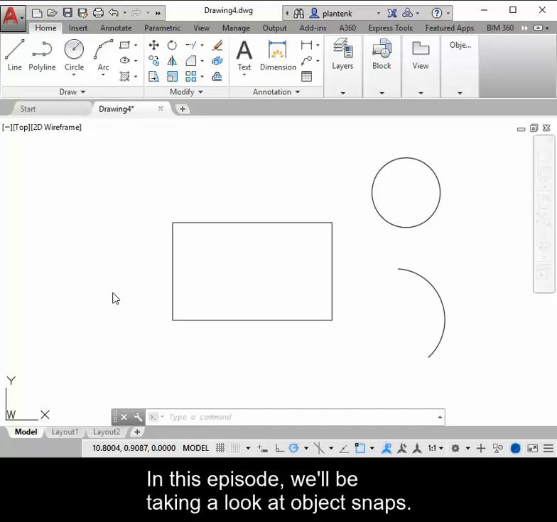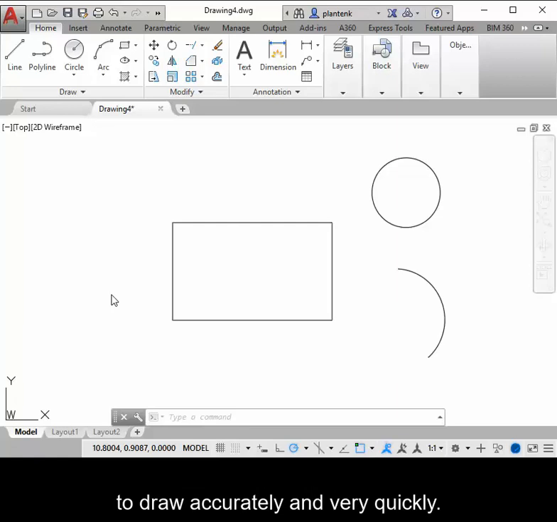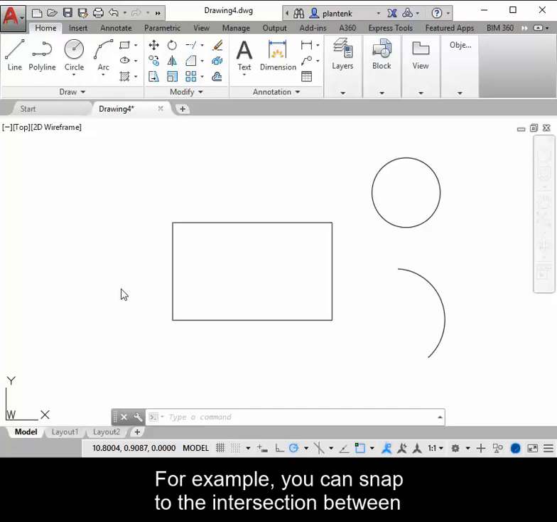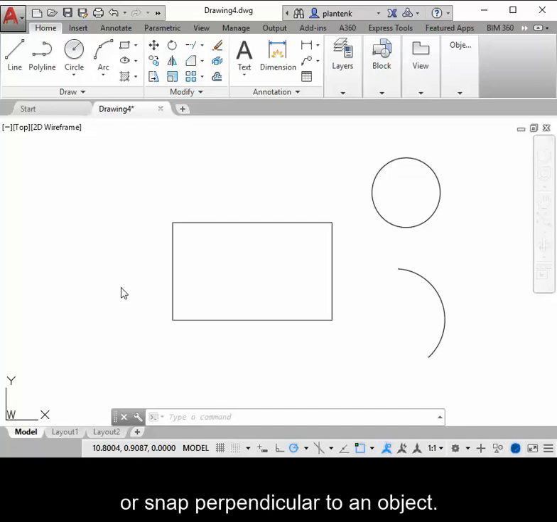In this episode, we'll be taking a look at object snaps. Object snaps are drawing aids that allow you to draw accurately and very quickly. Basically, AutoCAD detects geometric features of existing objects and asks you if you want to snap to that location. For example, you can snap to the intersection between two objects, to the center of a circle or arc, or snap perpendicular to an object.